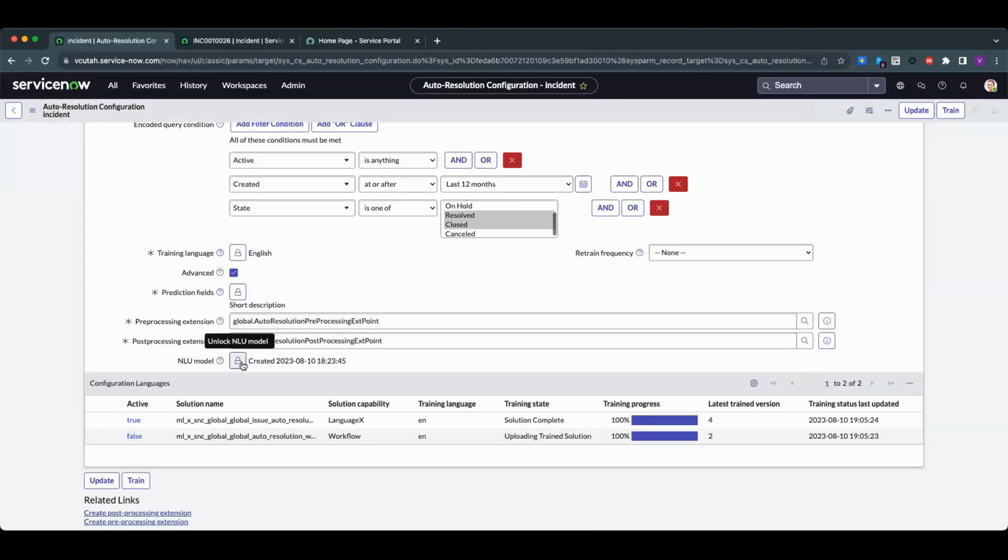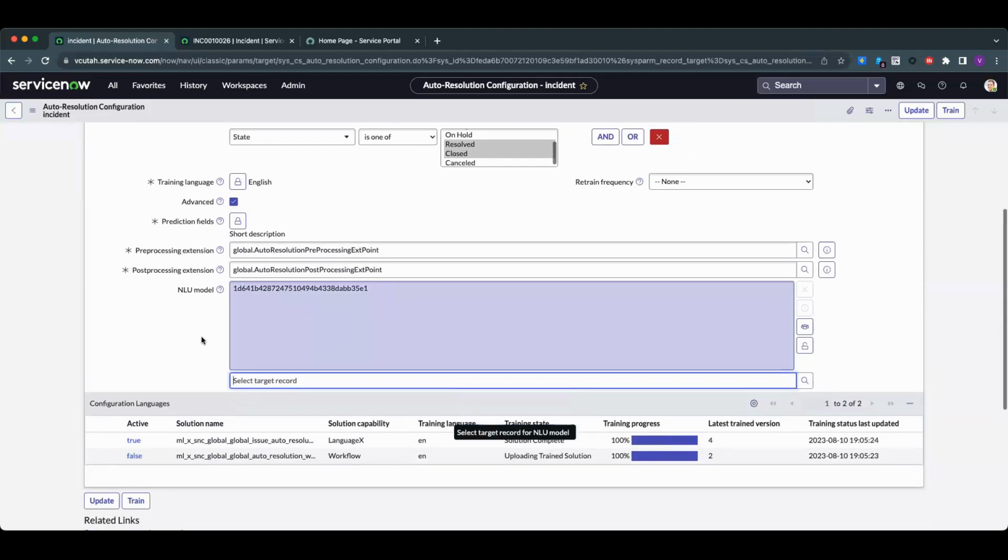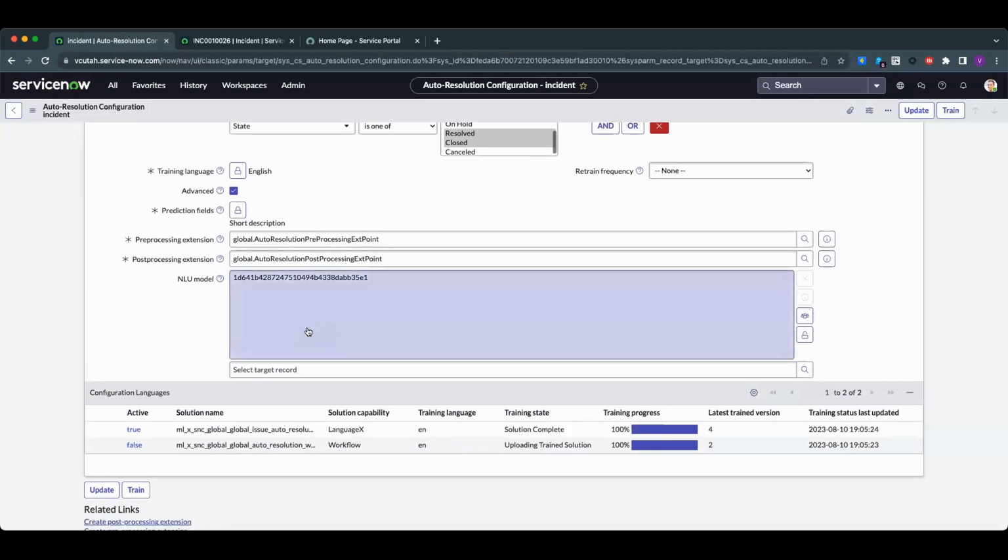This is that field I told you about that opens up when Now Support changes that system property for you. Okay, so to add my NLU model, I click on the magnifying glass. Now in Utah, there's a little bit of a bug here. It shows you a sys_id, not a very elegant NLU name, but I promise you this is the NLU model. Remember when we selected the drop down to say this is an IAR NLU model? That's what makes it show up here. I see there's only one available, which narrows it down a bit. I select it, and this is it.